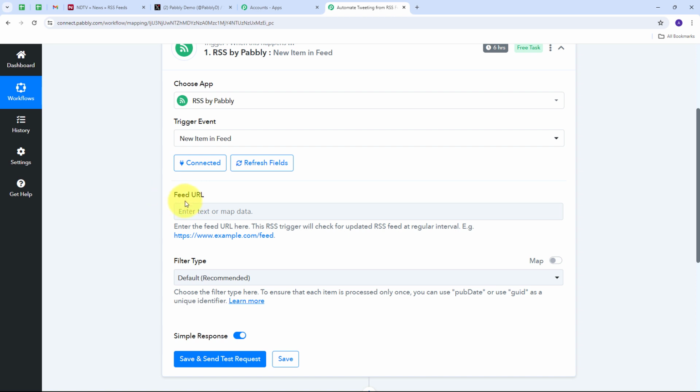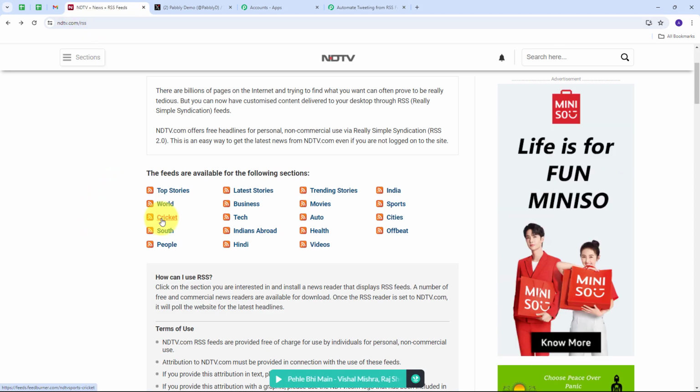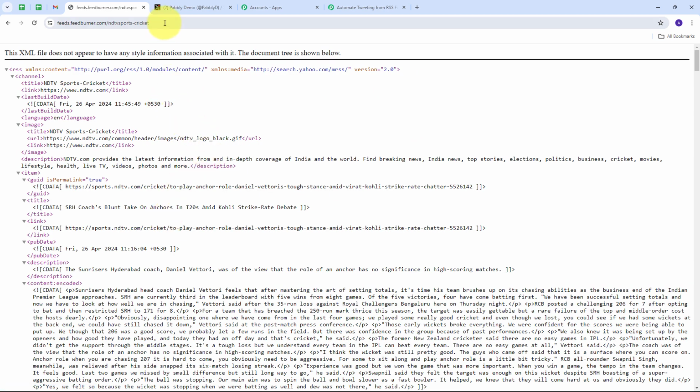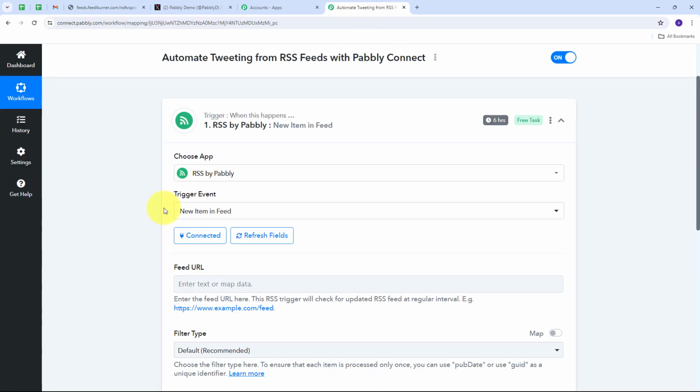And here for getting the feed URL, I'm going to take an example of NDTV. So I'm using the NDTV RSS feed, and here I'm going to use this feed of cricket news. So I'm going to open this. And here for the feed URL, I have my path URL. So I'm going to copy this. I will go back to Pabbly Connect and paste that in this tab of feed URL.